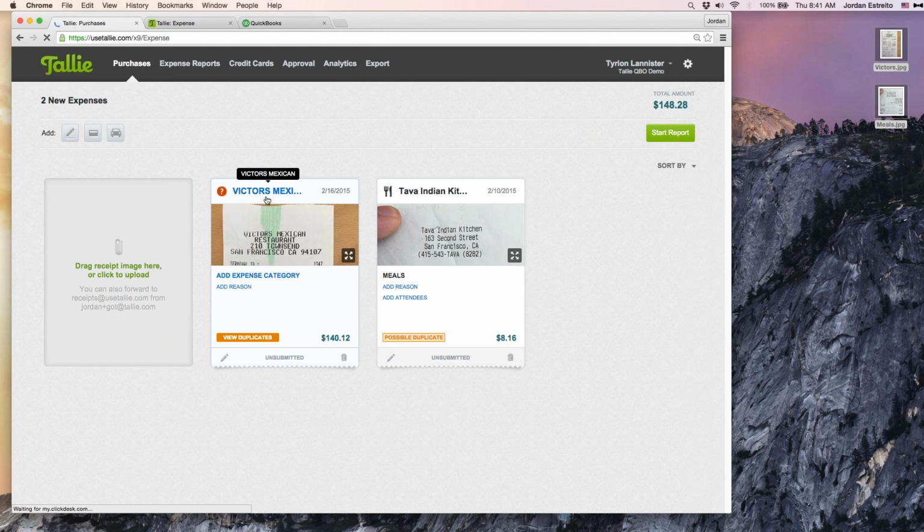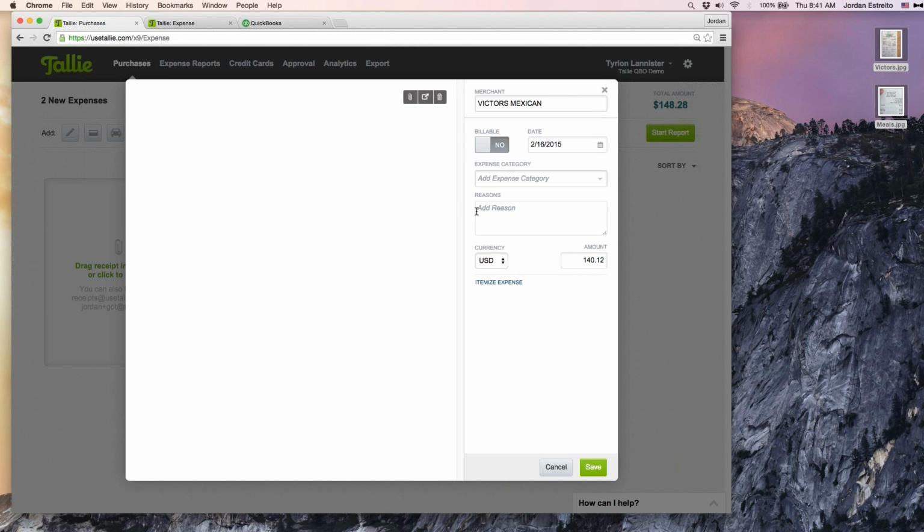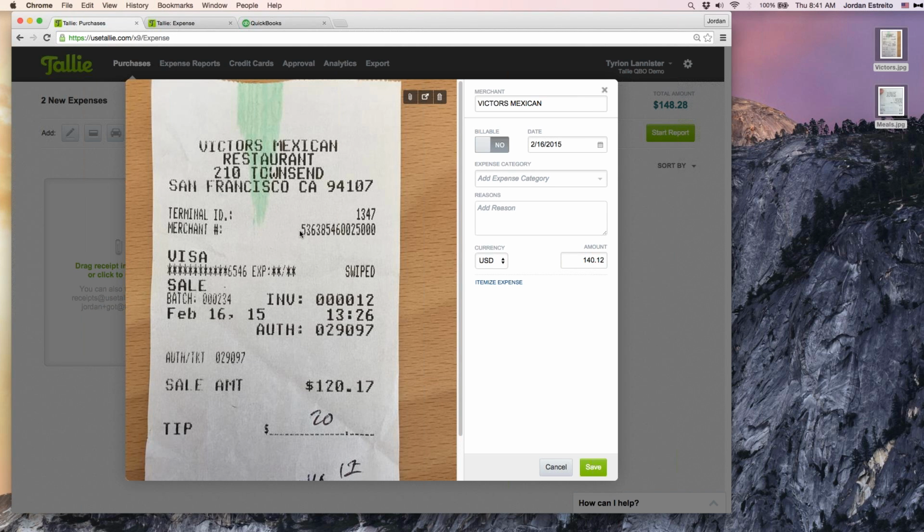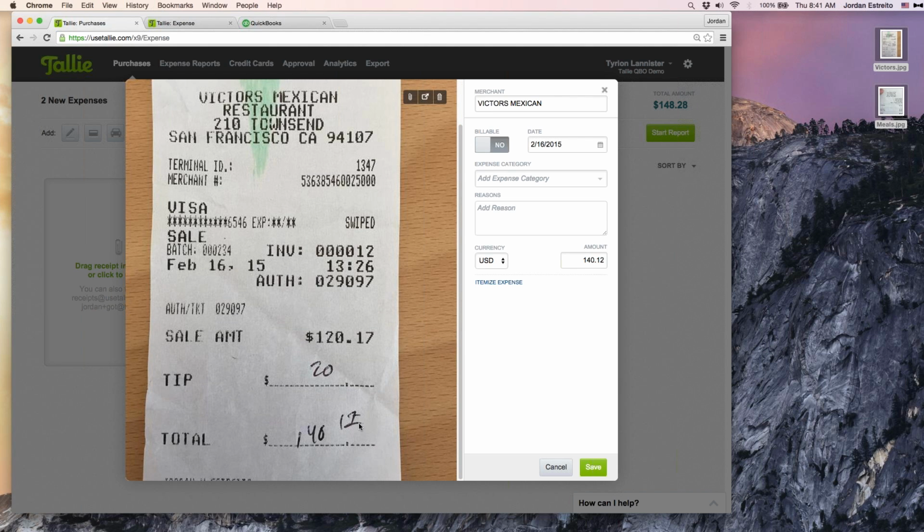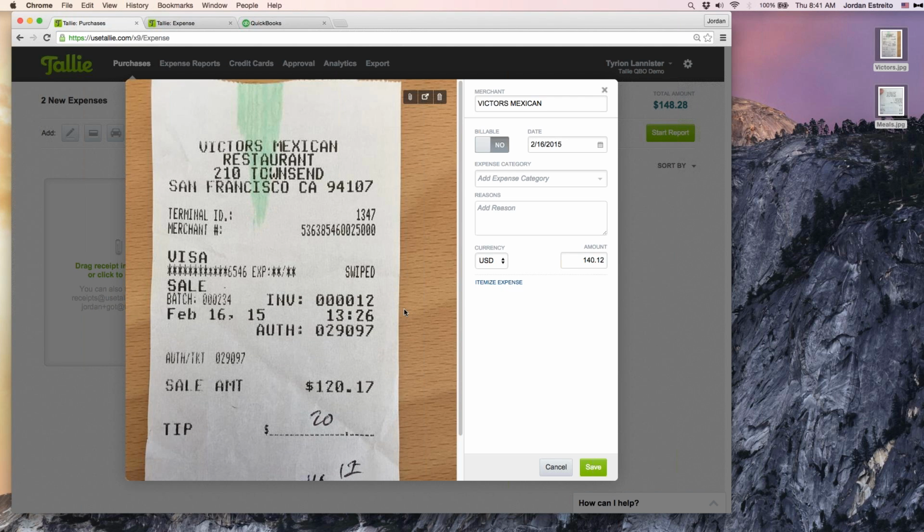So if I take a look here at Victor's Mexican food, let me go ahead and open this. So I have the receipt. I have the total amount is $140.17. Large amount of money to spend at a Mexican restaurant, but they said I couldn't do it, but I did. $140. Here I have the merchant, the date, expense category, and reasons, and total amount.